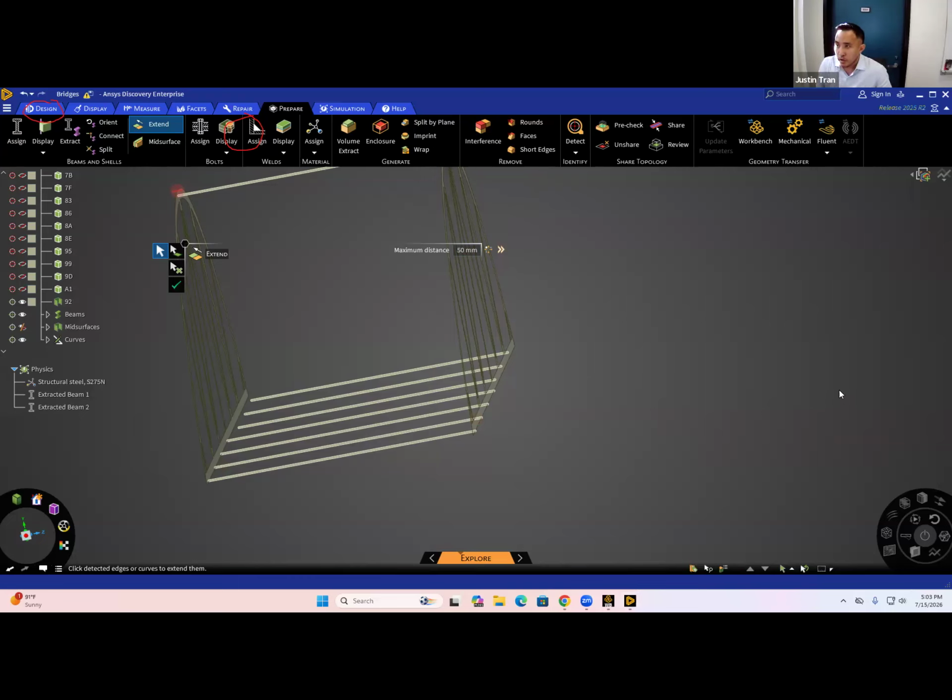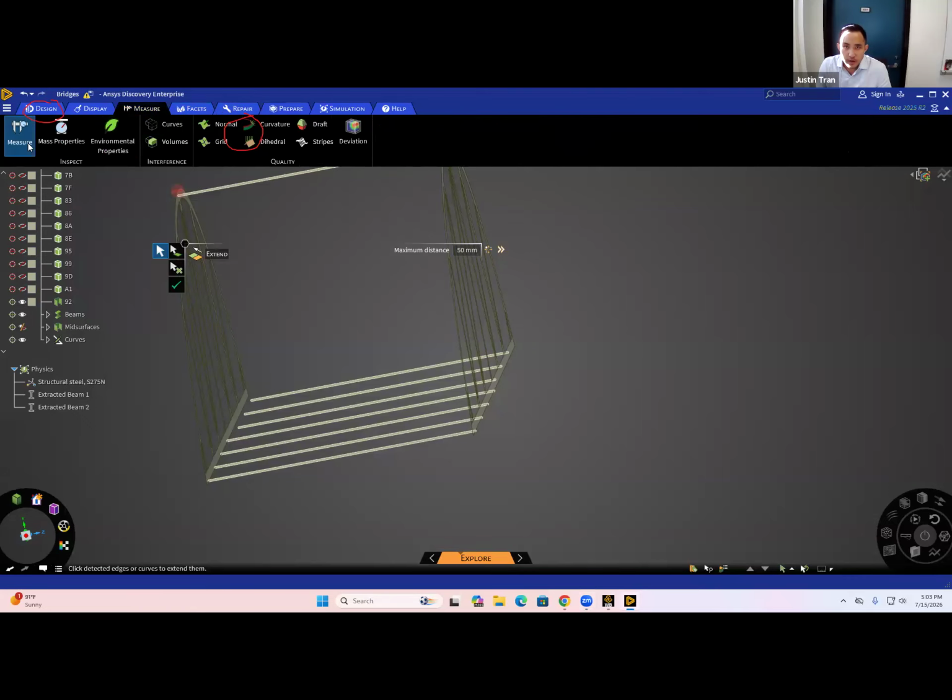Question: I click on show vectors, but it doesn't show them X, Y, Z. So if you're in SpaceClaim, the XYZ is actually on the left side here. For Discovery, I think, and when you click on measure, right? I need to do this for the next one anyway.